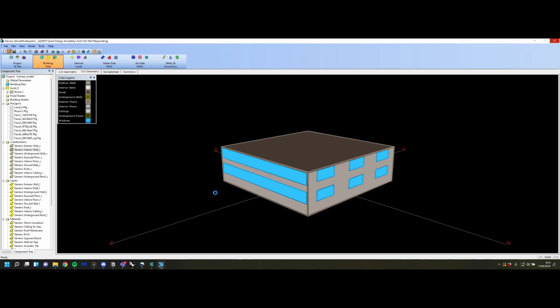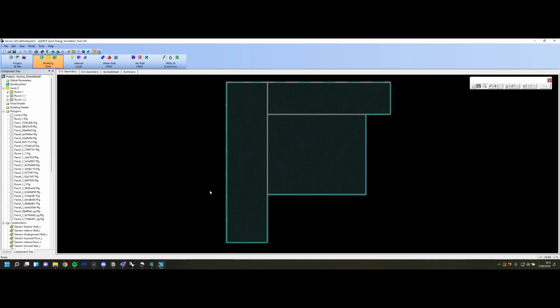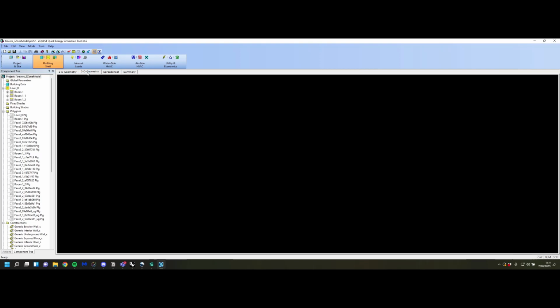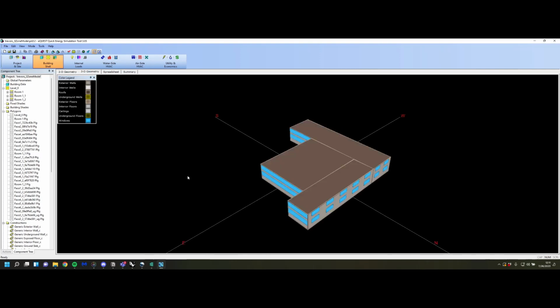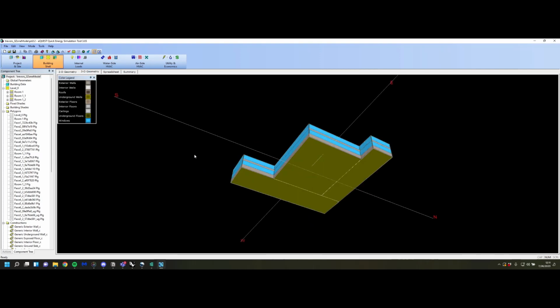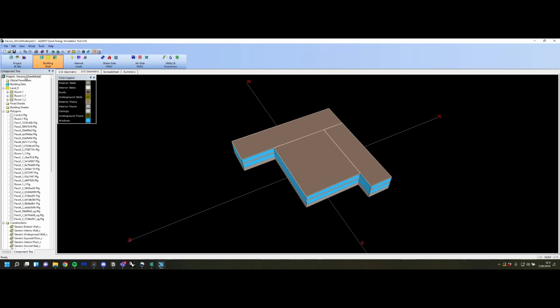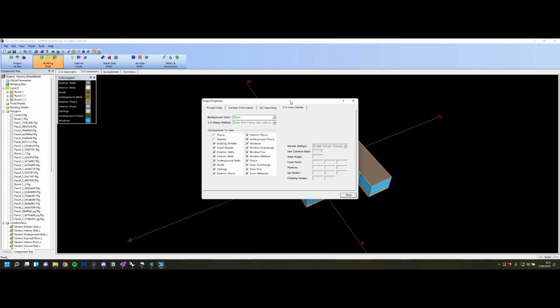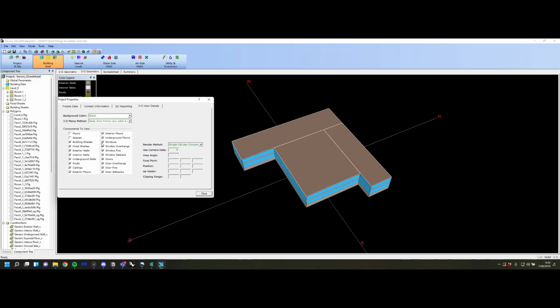And there we have the 2D view of our 3-zone model, exterior view of our 3-zone model. And now, if I can remember how, there we go. Let's go ahead and hide the exterior walls, the roofs, ceilings.